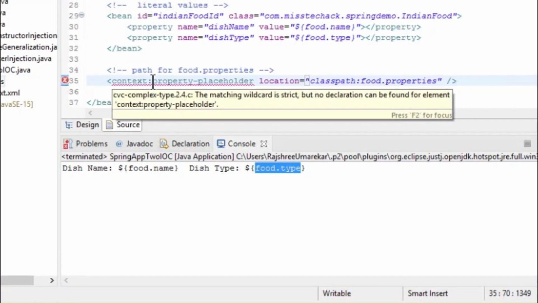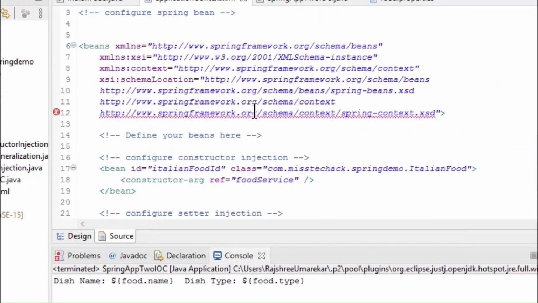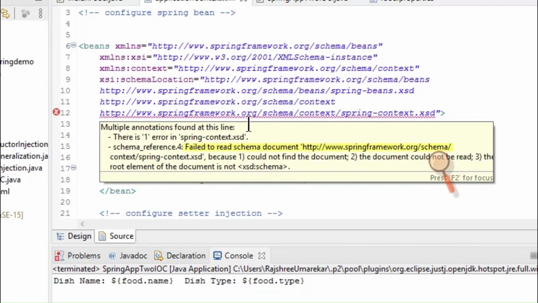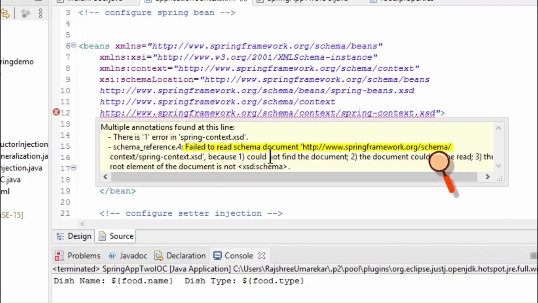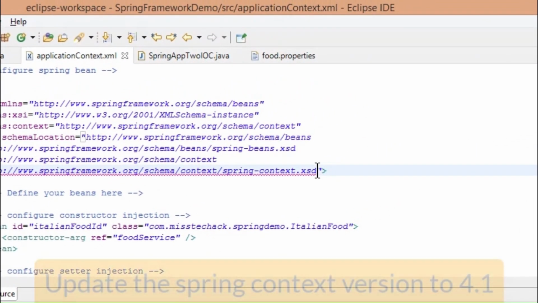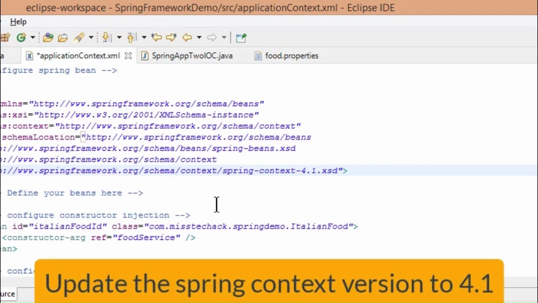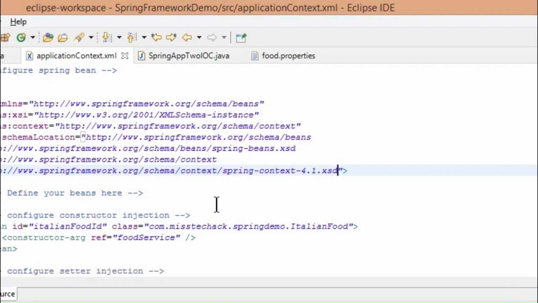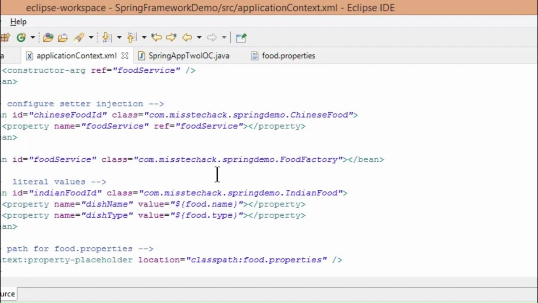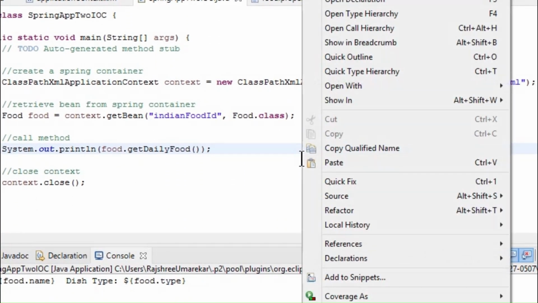It's not able to find the declaration for context tag. Let's go up and check the schema. It says failed to read schema document. Okay, so we need to update the Spring context schema to version 4.1, that is Spring context 4.1. Save the file and run the application.